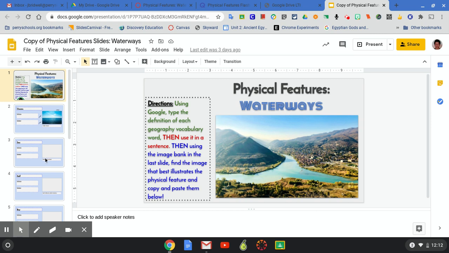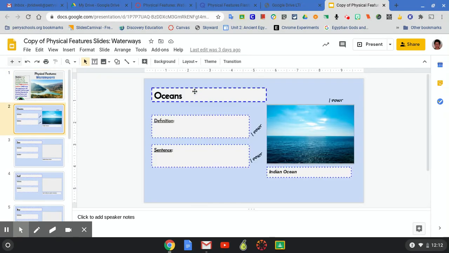On our Google Slides here, the directions are again right here at the top. You're going to use Quizlet to type the definition of it for each vocab, using a sentence, then use the image bank in the last slide. So our first one is oceans. And the image is already in here for you. So we're looking for the definition and a sentence.